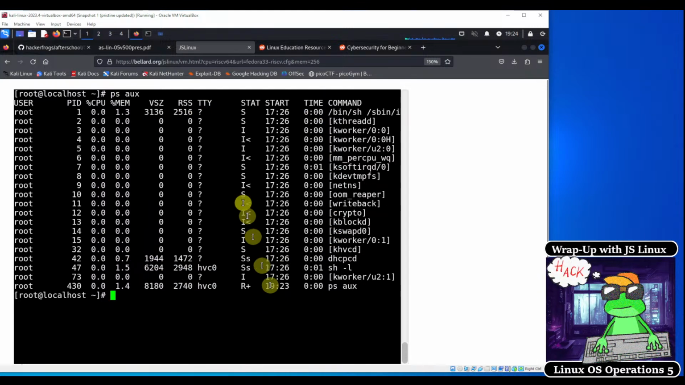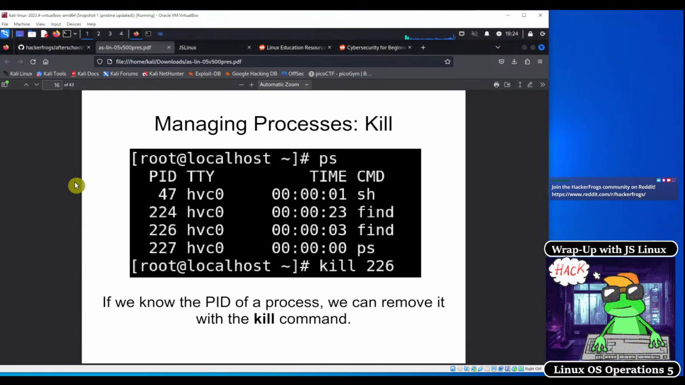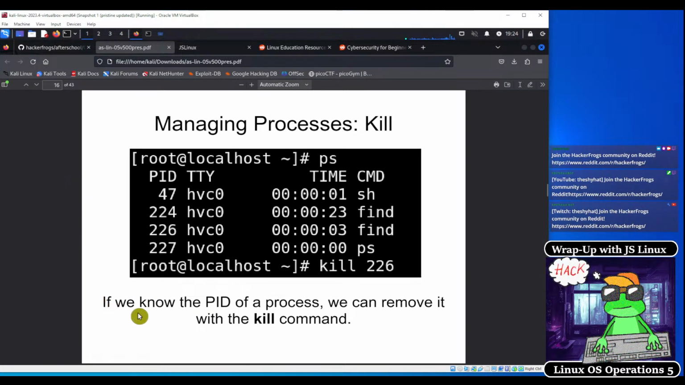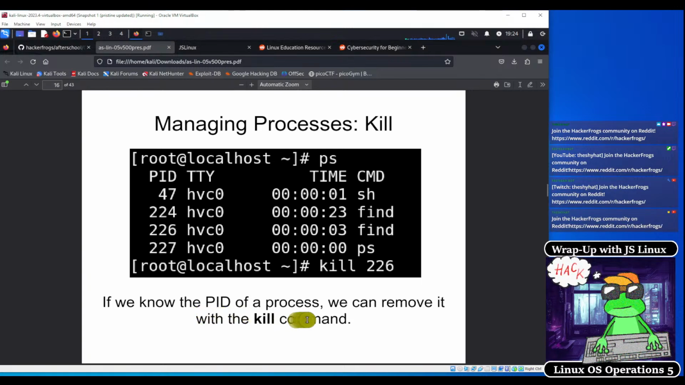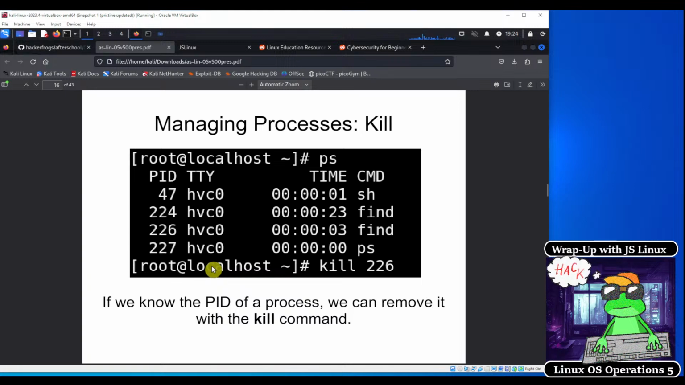So the next thing I'm going to teach you is the kill command. If we know the process ID of a process, we can remove it with the kill command. It seems really violent, but this is the command we use to shut down processes. So if, for example, we see these different processes over here, and we wanted to stop one of these processes, we just need to use the kill command along with the process ID.